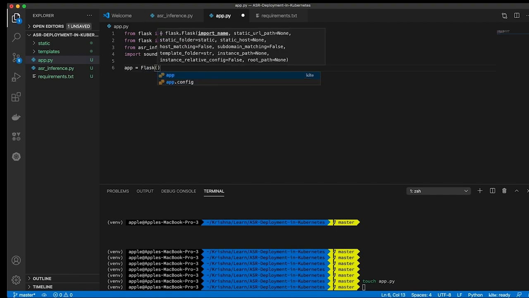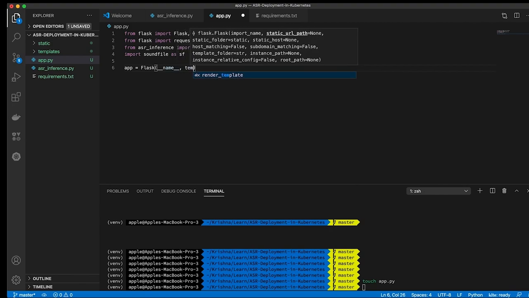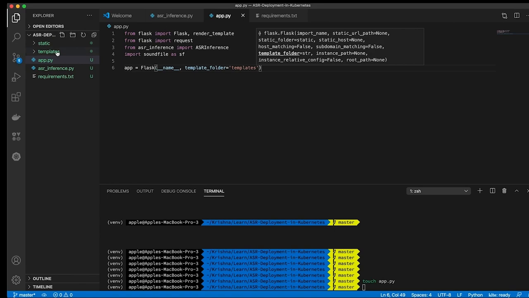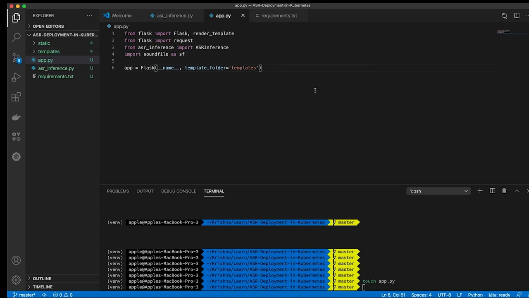Now we'll create an app, which is basically a Flask app. It's called Flask, and then we'll just say name, because it's running in this code. And then we have to provide something called template folder. The template folder will tell it from which folder it has to read the templates. So we have this folder called templates, and we are going to give that as the folder path. Now I will create the ASR inference class, and we won't pass anything because it's already taking a default model.